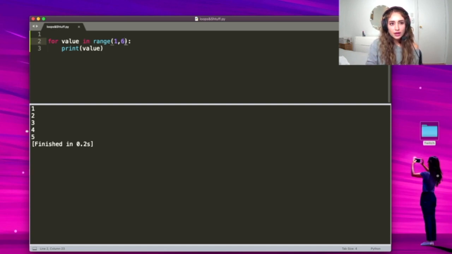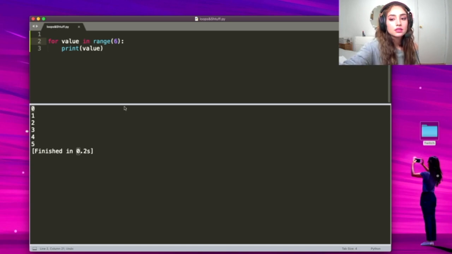Now, you can also write this in a simpler way. If you want to start your value range at 0, then you can just write wherever you want it to end. So let's say we want it to end at 6, right? We'll run it, and you'll see that it starts at 0, and it continues all the way to 5. So let's go ahead and store our range of numbers into a list.